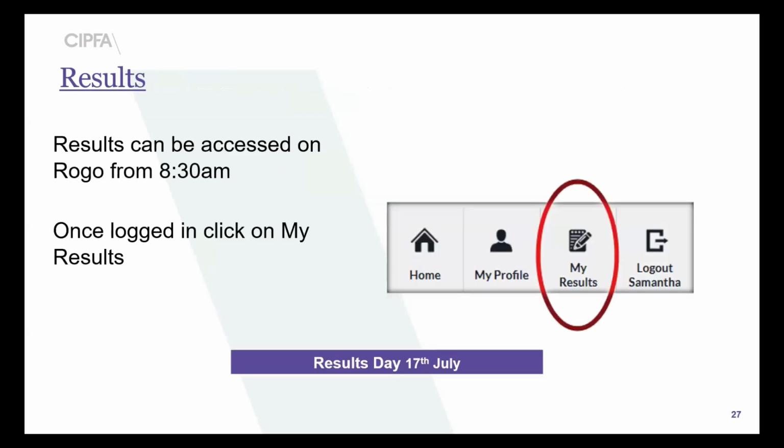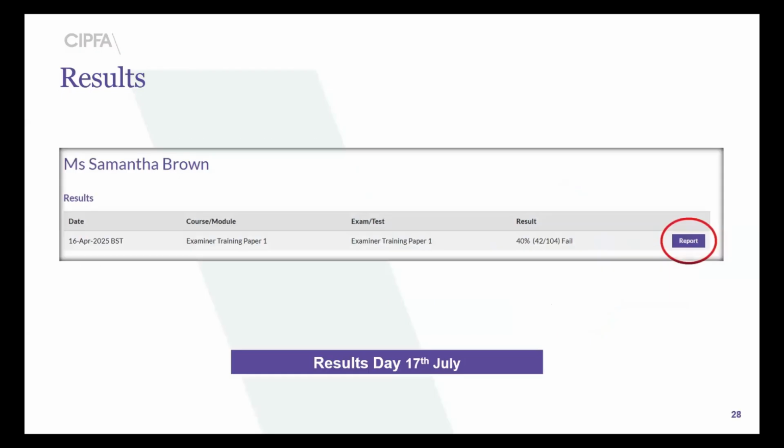So in terms of results, once the exam is complete, results can be accessed on both MySIPFA and Rogo. To view your results on Rogo, you need to log in and click on My Results, which is a little button in the top right-hand corner. What you will see is your exams listed, including any exams previously taken, and you'll be able to see the outcome and the score, which you can see there. Unfortunately, this student failed with a 40%.